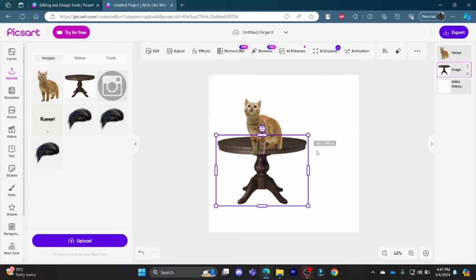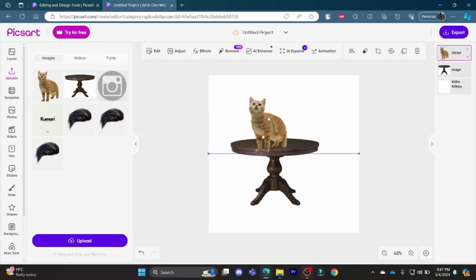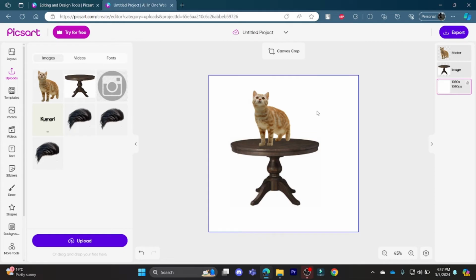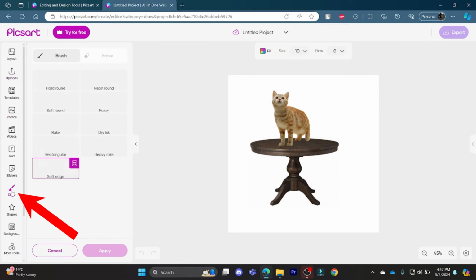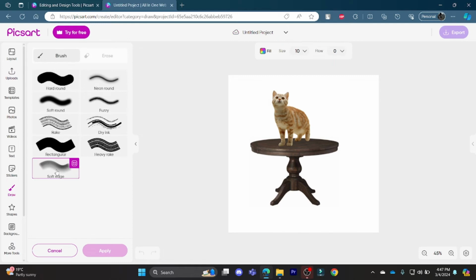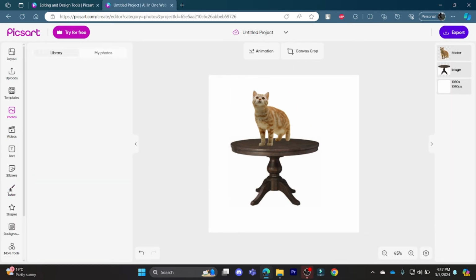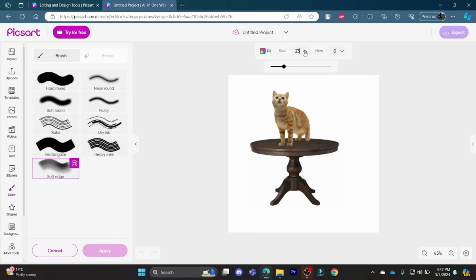So let's go ahead and resize this, align it with the cat. And now what you need to do is go in the brush or draw tool, click on draw, and go ahead and choose this soft edge brush. Now you need to set the size, and you can choose the size like this. You can see that this is too much, so just cancel it, go to draw again and make the size lesser. Now you need to set the flow to 0, otherwise the shadow will not look genuine.